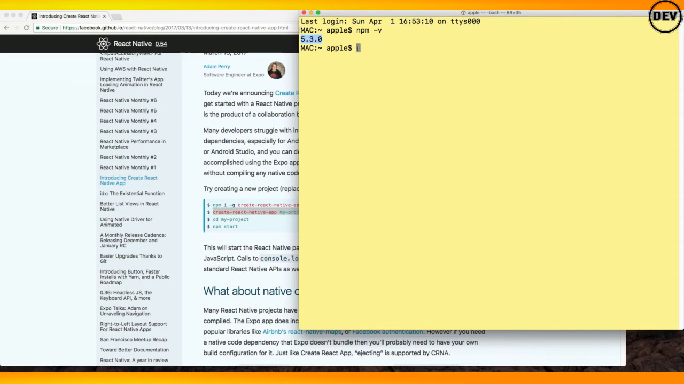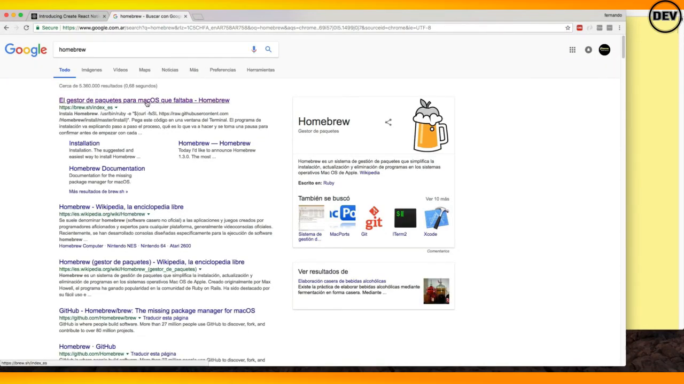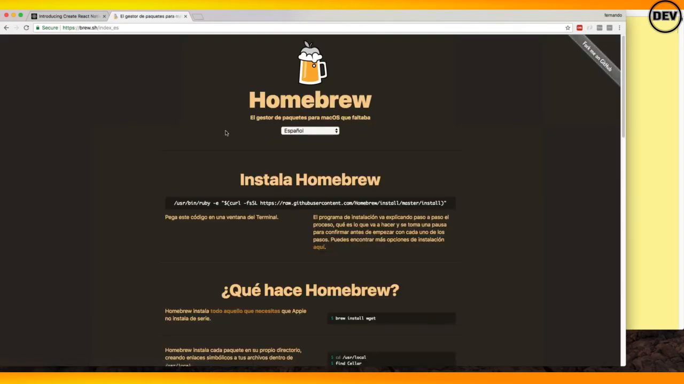Yarn is just like a different npm, right? It's the same idea, a different Node Package Manager, but from a different vendor. Again, I don't want to downgrade, I want to install Yarn. The easiest way to install Yarn is through Homebrew, which is a different package manager. I'm going to go here and search for Homebrew, just like this. It's going to take you right here, and this one is for Mac, right?